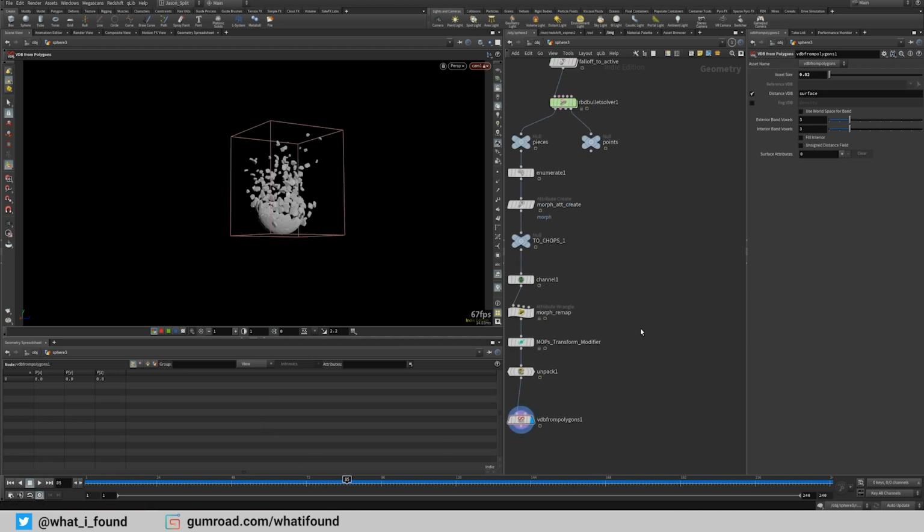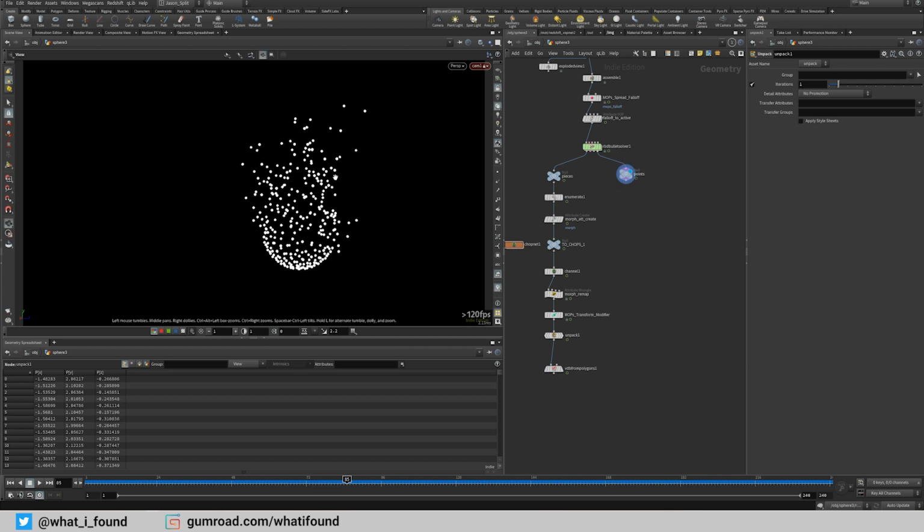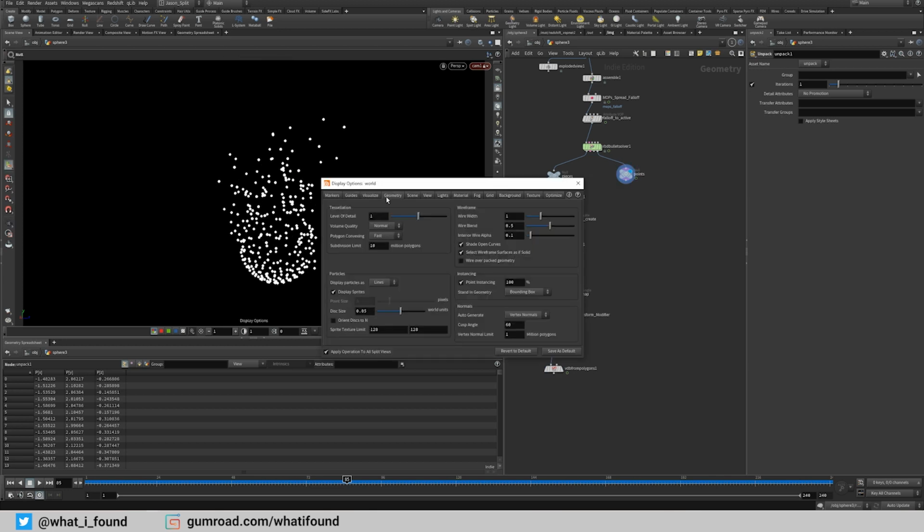And that takes care of our pieces. Now what we need to do next is generate the trails from our points. So I think I mentioned this in the quick breakdown.